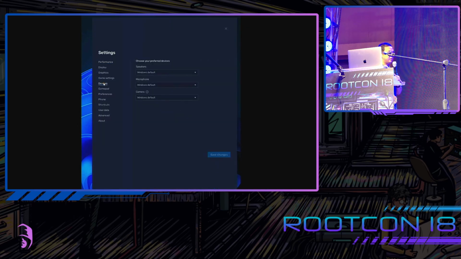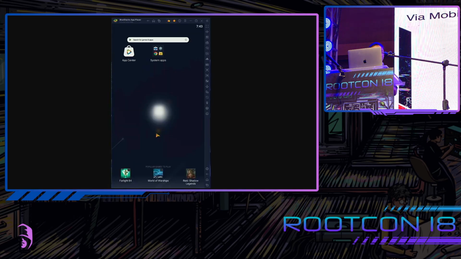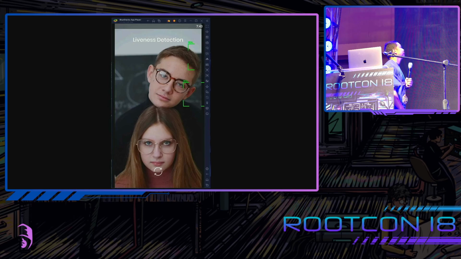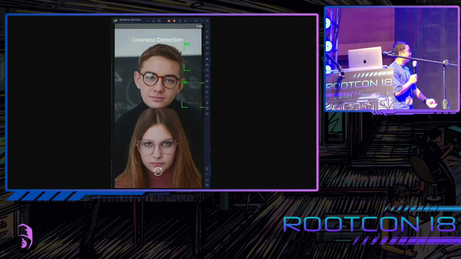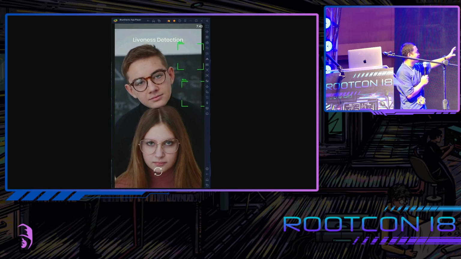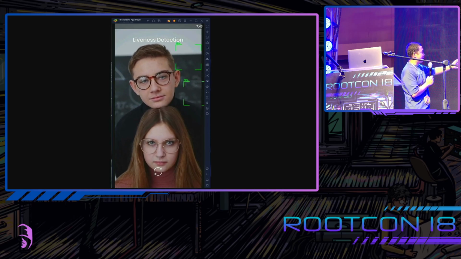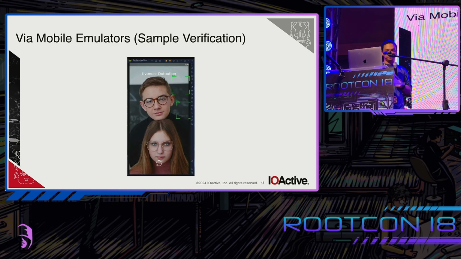I think everyone is familiar with BlueStacks if you're into games, especially Android ones. So we'll just use OBS camera as the camera. And here's an example of the sample verification process. There's a bug in OBS Virtual Studio, hence the square face box is on the side. But what's important is that we can see that the system is fooled into thinking that those pictures are real or a live capture.